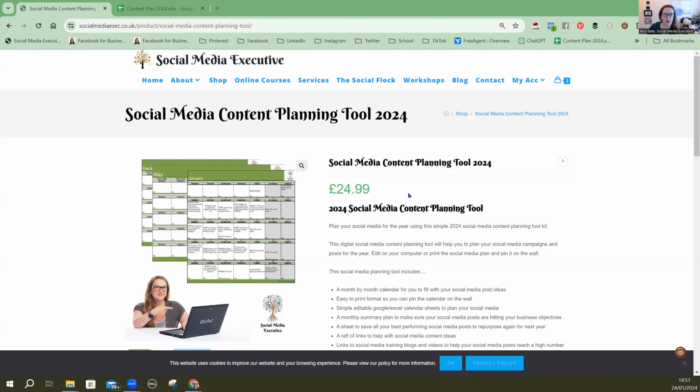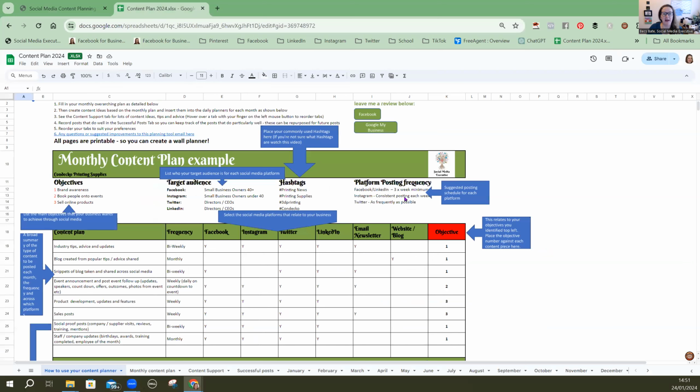Once you've got the content planning tool, it's delivered in an Excel spreadsheet, or you can use it in your Google Sheets as well. You can also print it out if you would prefer a printable format rather than a digital format too.